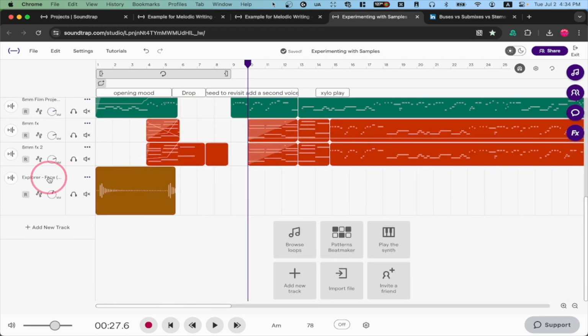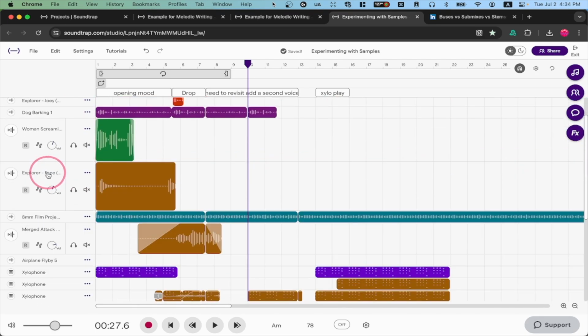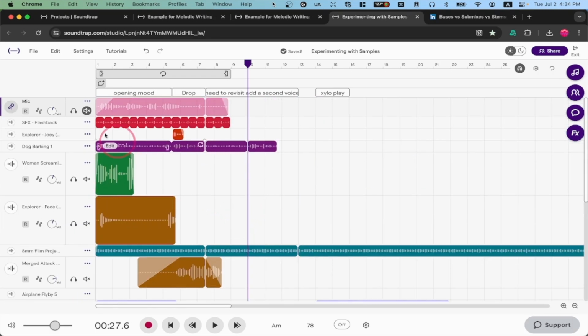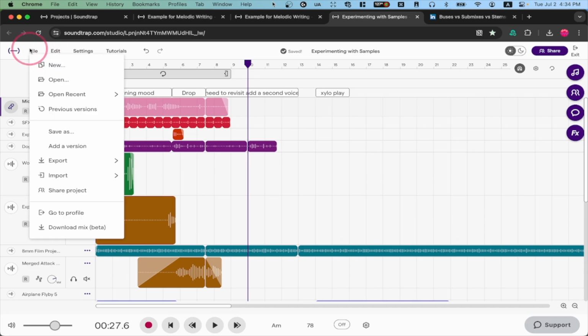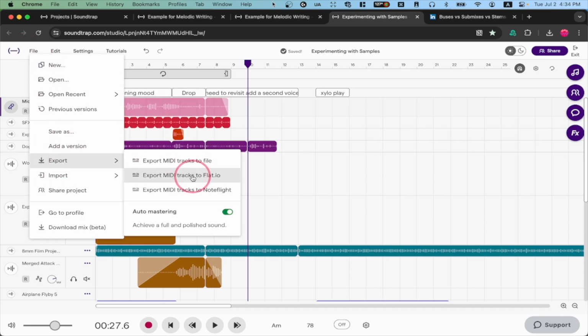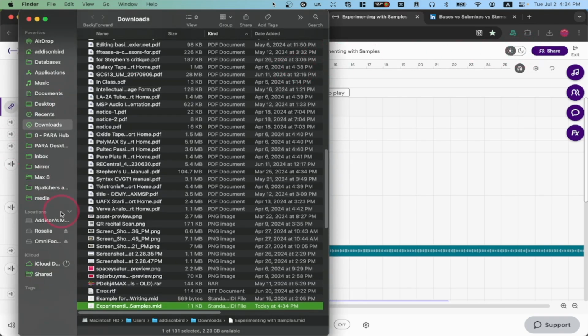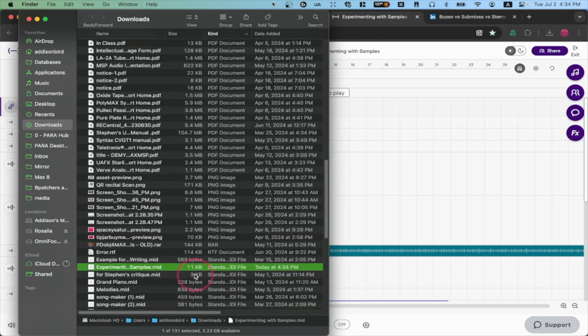So let's see, I think this is my last audio track, right? Yeah, everything down here is MIDI. So we're going to bounce, export MIDI tracks to file. I have those. Again, when you open these, you're actually going to have just one file.